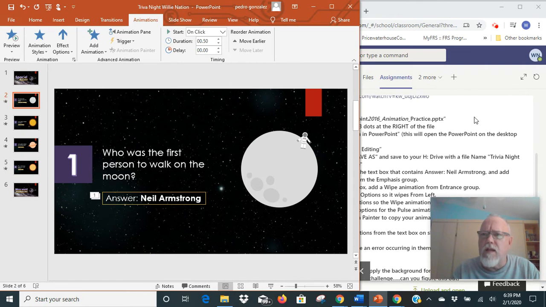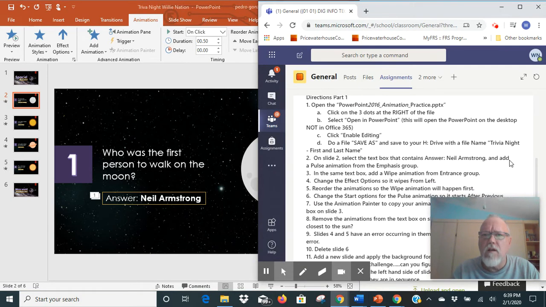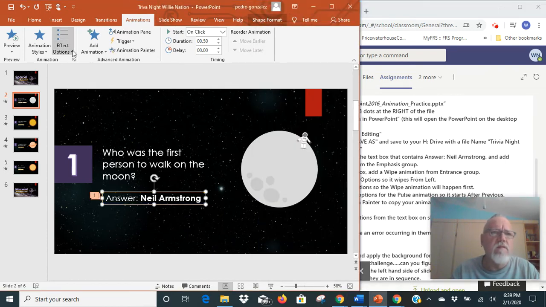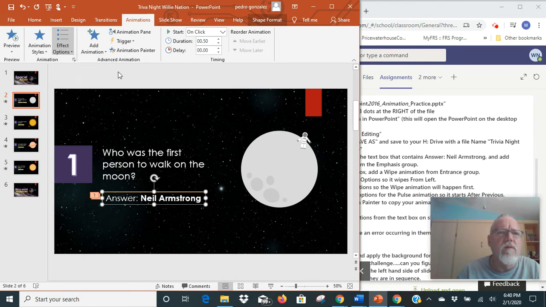Now, the next step says change the effect options so that it wipes from the left. So we're still using that. We're going to go up here and you see there's effect options. So we're going to select effect options. Let's see what we got here. All at once, add a paragraph. Okay.